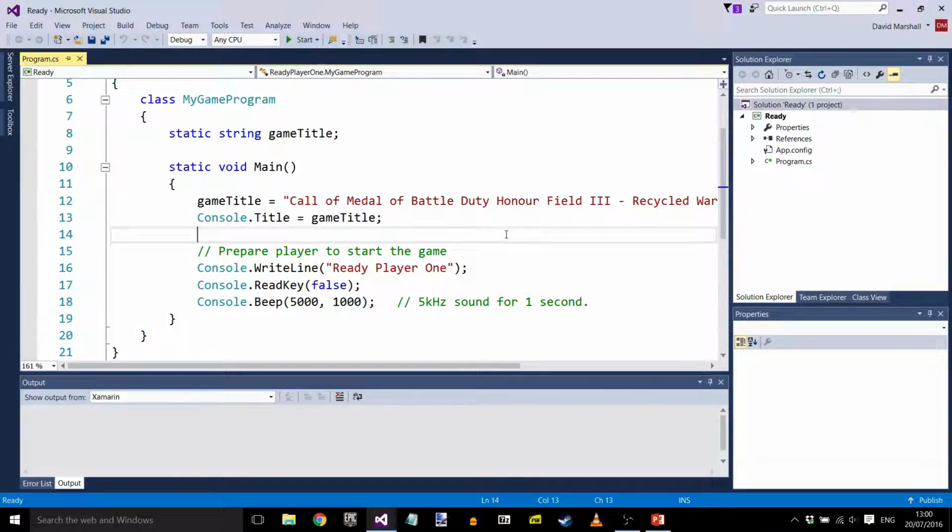So first thing is, that sounds pretty annoying, so I'm going to change it to a 2 kHz sound for maybe half a second. That's a minor thing, but never mind. Okay, so we're going to improve this by having it welcome you by name.